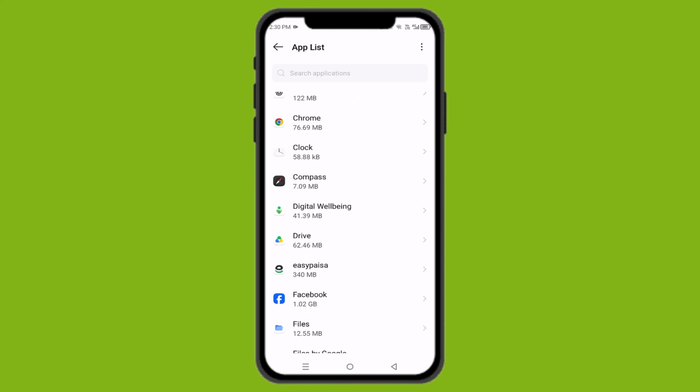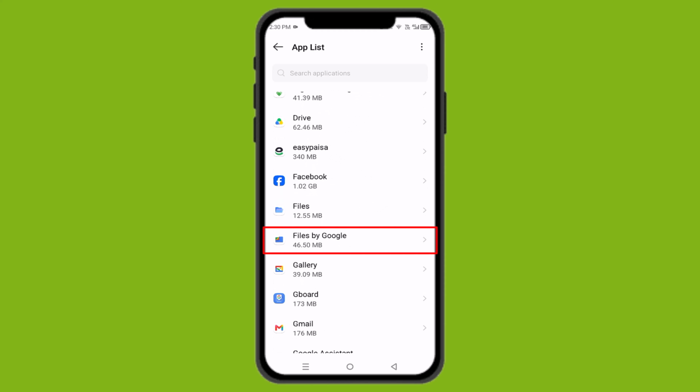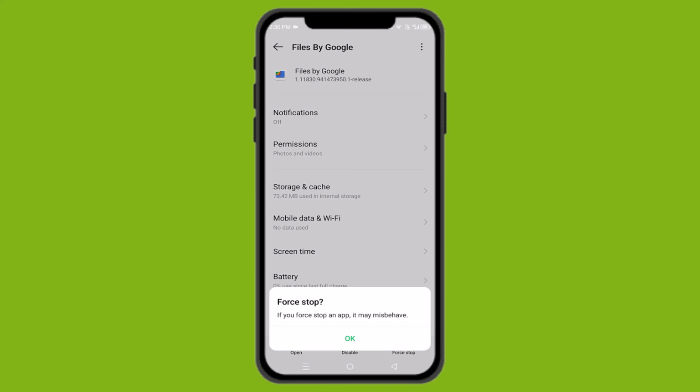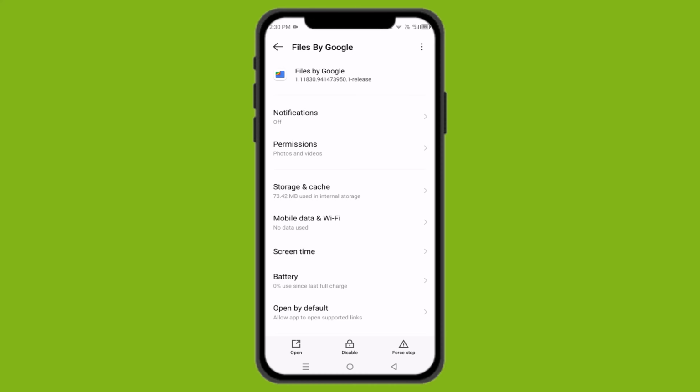Scroll through the list until you find the Files by Google app. Once you find it, tap on it to open its App Info page. Here you'll see several options. Look for the Force Stop button and tap it. This closes the file manager completely before we begin the recovery process.